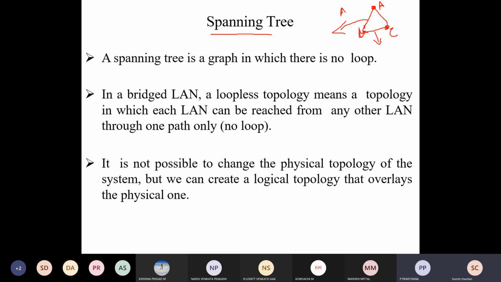So what kind of spanning tree can you get? This is one spanning tree you can get, with A, B and C. This is one kind of spanning tree. Another kind of spanning tree you can get like this, right? This is A, this is B, this is C. This is the second type of spanning tree. And you can get one more spanning tree like this. This is B, and this is A, and this is C. Correct? So here we don't have any loop, right?